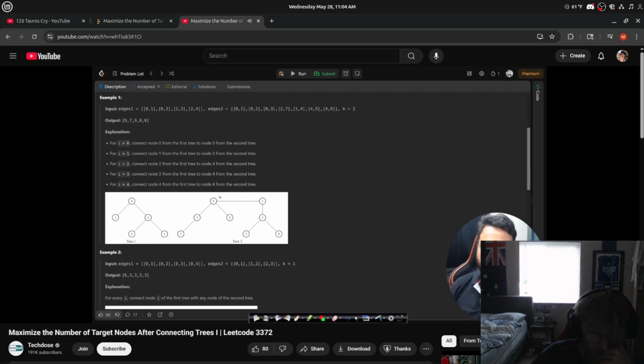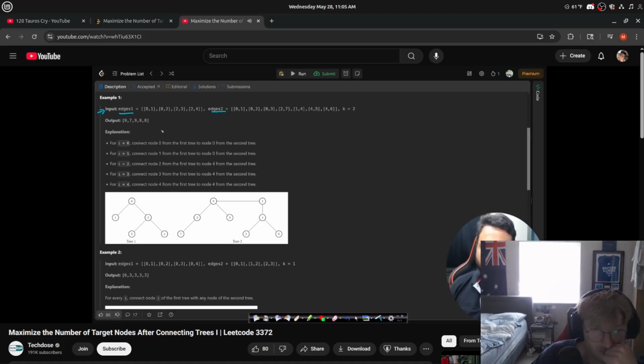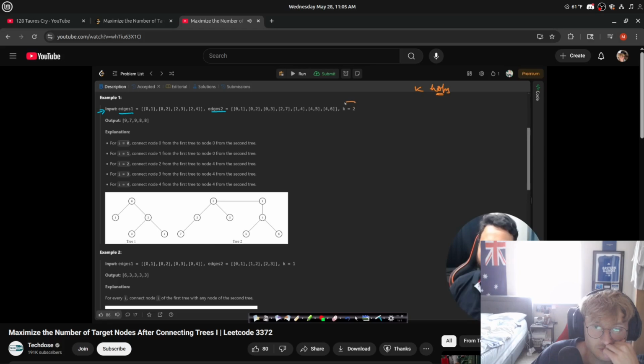Now let me explain this example number 1. In this case we are given 2 trees and the diagrams are already shown. What we are trying to do is, if we have k hops available, in this particular case the k value is 2, we have to find for each node in tree 1 the maximum number of nodes I can cover, provided I can do at most 2 hops. What do I mean by this? If you do 2 hops from this 0, how much can you cover? At the 0th hop you will cover node 0, and at the first level you will cover 1 and 2.